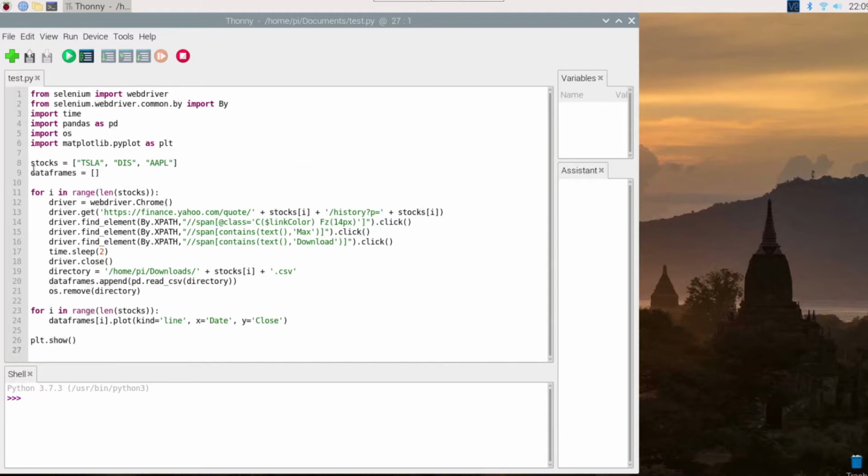So we start off by writing a list of stocks. In this case, it's Tesla, Disney, and Apple. We're focused on the stock tickers since that's what we're going to be using to access the Yahoo Finance website. We also created a blank list for the data frames. And now we created a for loop so that we can gather each individual stock's data and append it to the pandas data frame.